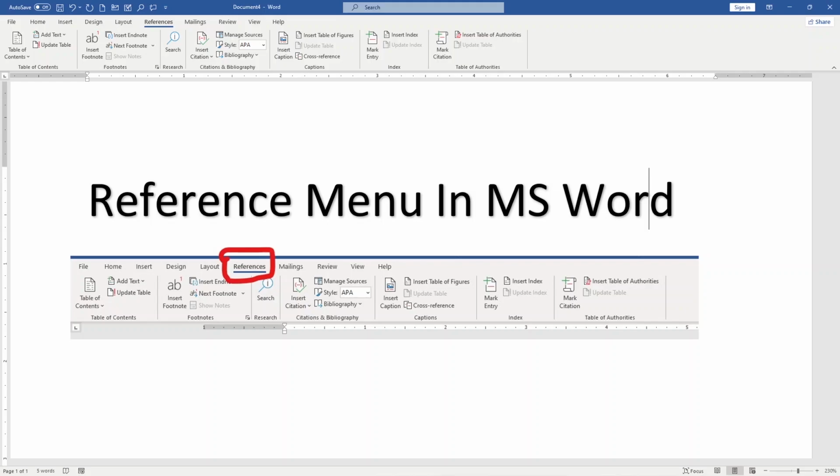To create a reference menu, start by clicking the reference menu so you can see it at a glance. So it's about the reference menu. You can find table of contents, add text and update table, insert endnote and insert footnote, and we can insert citation and manage sources, bibliography, and there's also insert caption, table of figures and cross-reference, insert index and mark entry, and mark citation, insert table of authorities. So here you can see it at a glance.